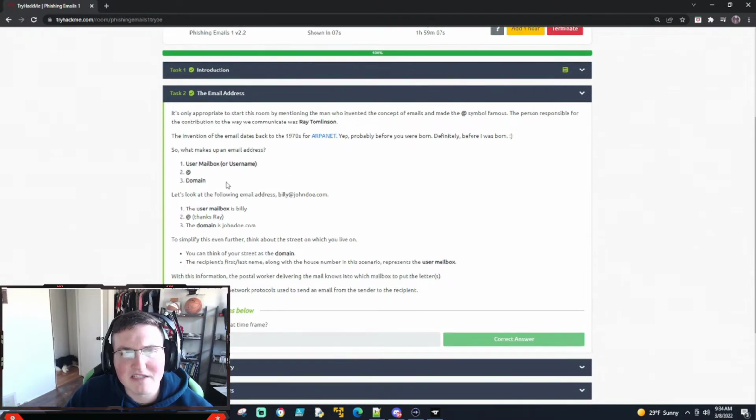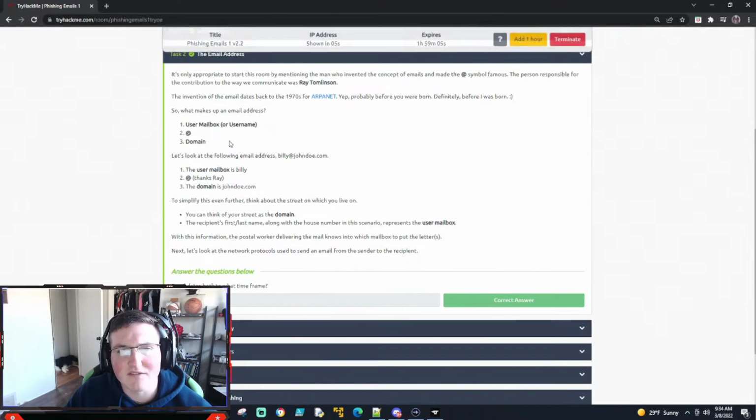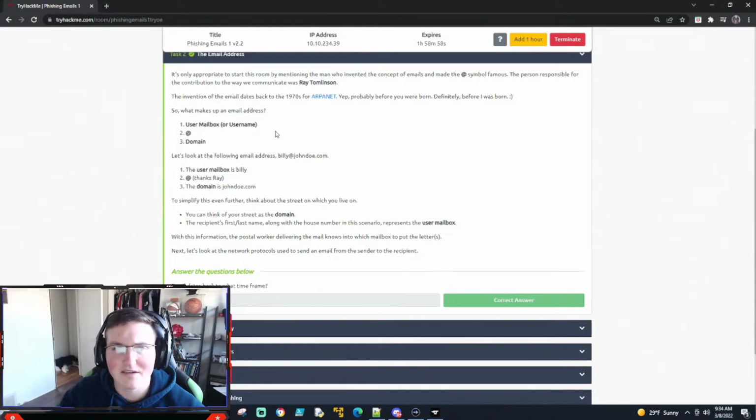So now, what makes up an email address? Okay, so here's where we start diving in. So the user mailbox or username is your first part, right? That's where you're going to say like stuffy at, then you have the @ sign, and then the domain. So at yahoo.com or whatever. That is a domain. So that means someone controls that domain.